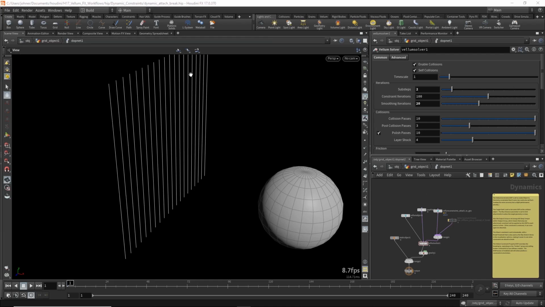So all we've got here is some Vellum hair that is hanging down here. It's pinned at the top. And this sphere here is both our collision geometry, but it's also going to be the target for our attached to geometry constraints.